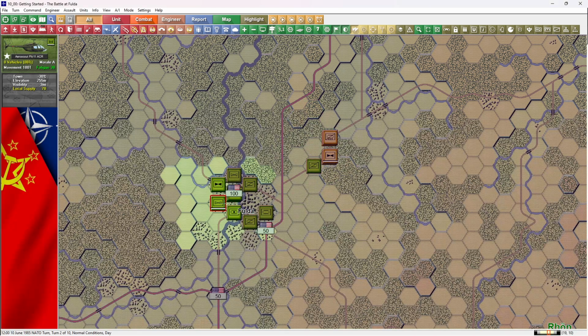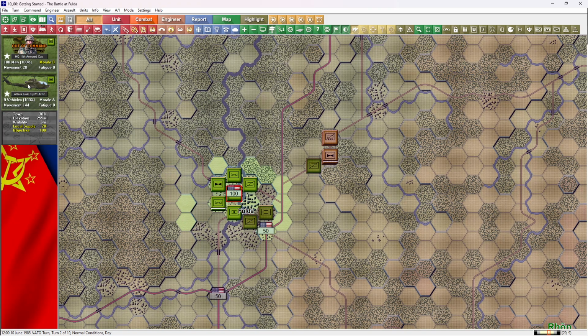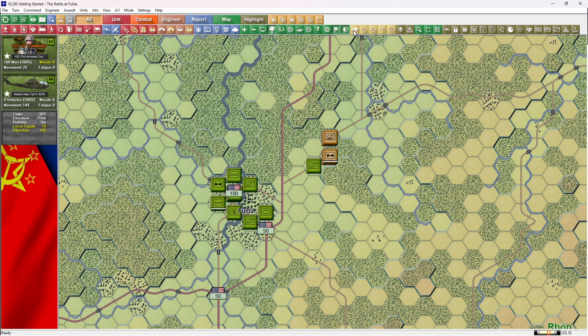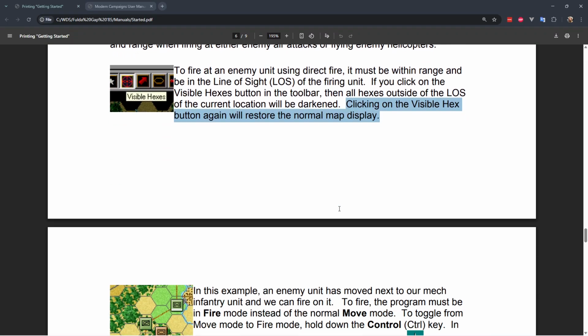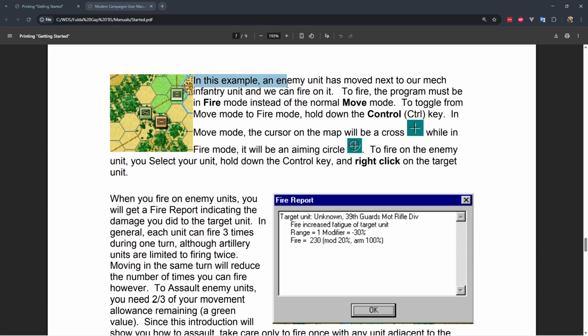Okay, what about this guy? Okay, he can see pretty far. Got it. Okay, and then this one. In this example, an enemy unit has moved next to our mechanized infantry unit, and we can fire on it.